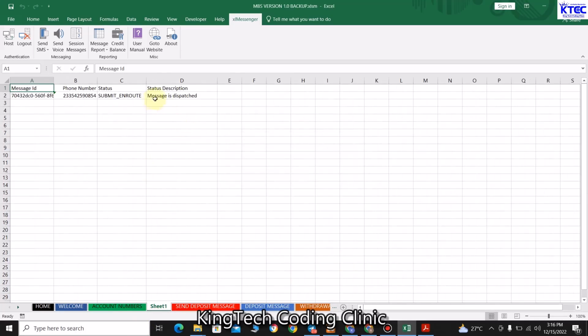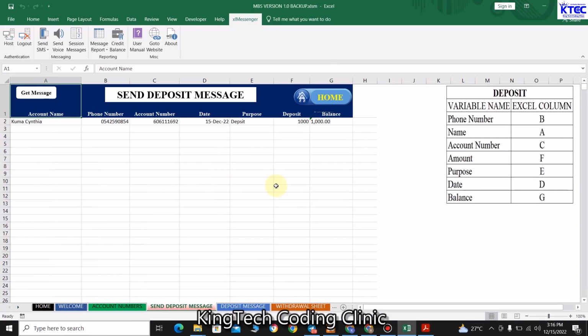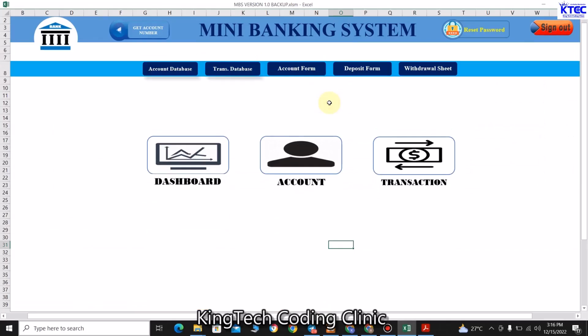So you can see that the message is dispatched. So I can just right click on this sheet, the one I've just received the message on, and click on delete. I don't need it, so I'll just delete it. Okay, so I can switch back home. Now let me turn you to my phone and then we'll see how the message looks.